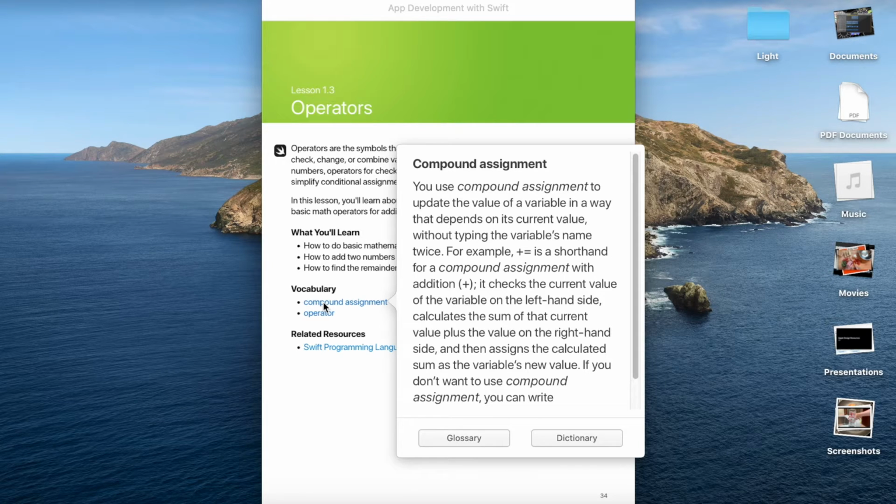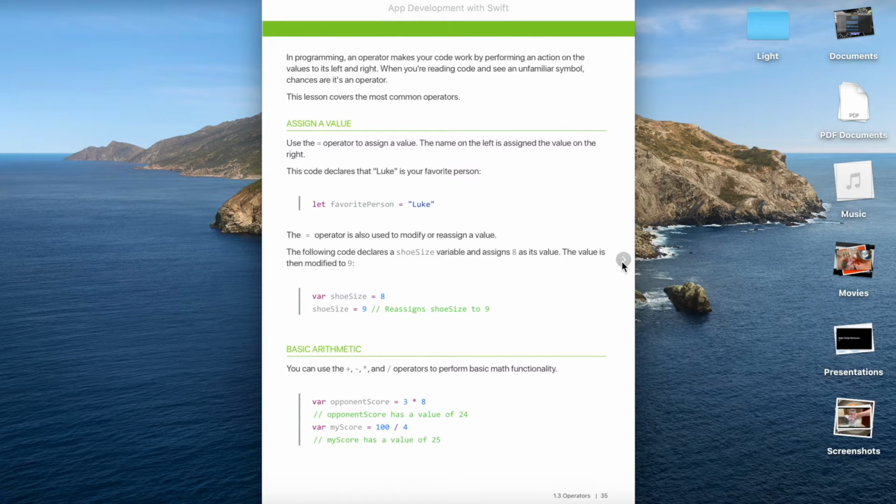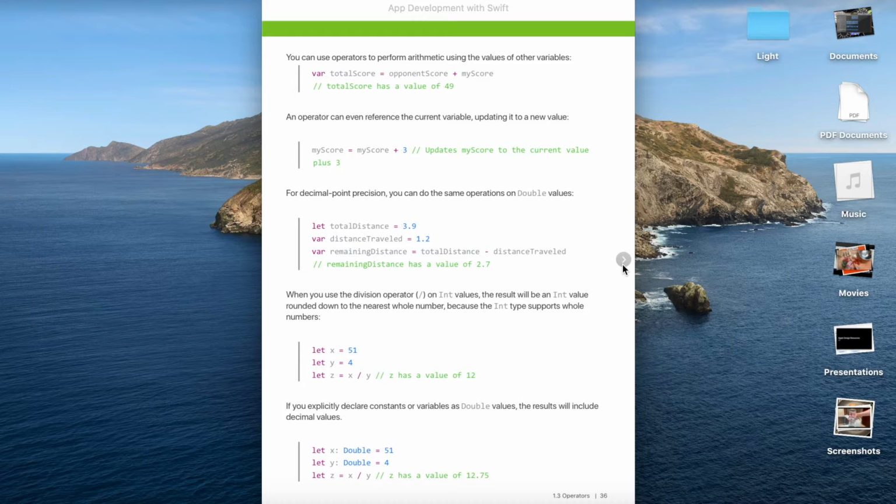Remember, again, if you click the vocabulary words, you can get the definition. So we're going to get started right away here with operators. We've already used operators. The equal sign is an operator. When we declare a constant, when we say let equals, we are using an operator. Other operators include plus, minus, the asterisk for multiplication, and slash for division. You can use all of those operators alone or in combination to perform different functions.